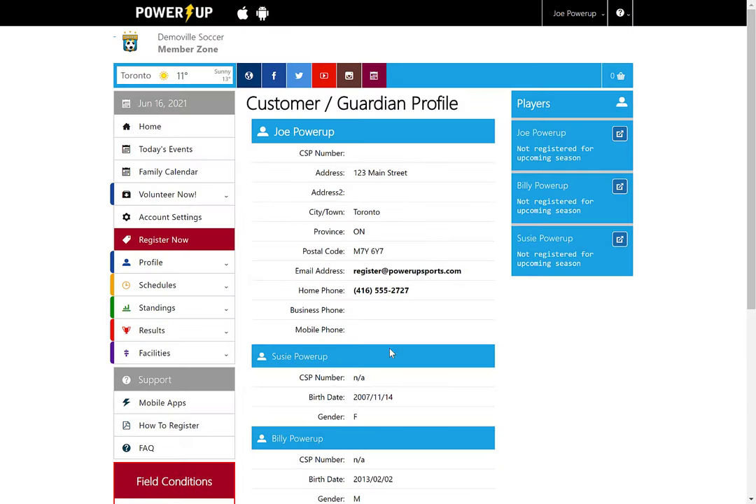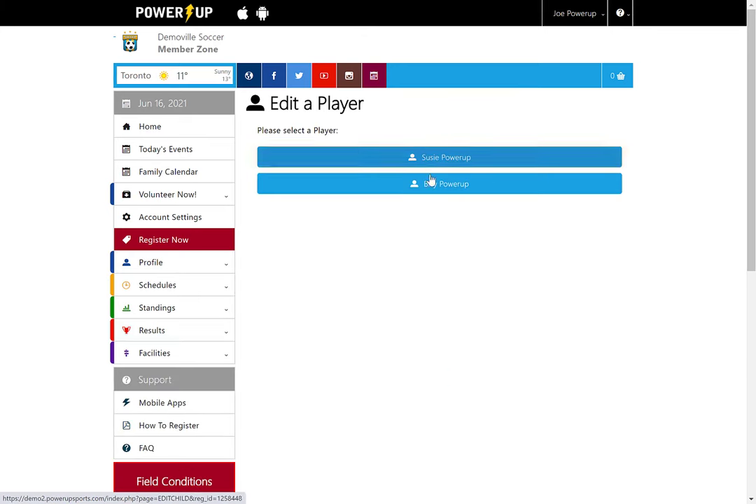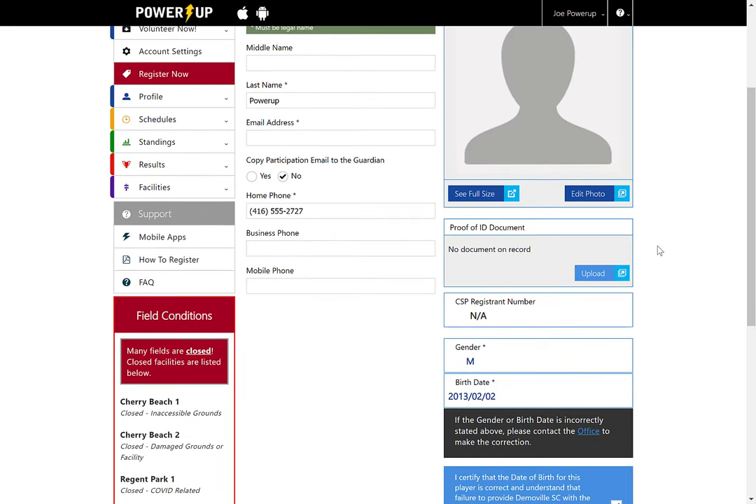If I go to profile, edit a player, I'm able to look at Billy's profile. I can add a player photo if the club has enabled that feature, or I might have to upload an ID document or documents in support of the registration.